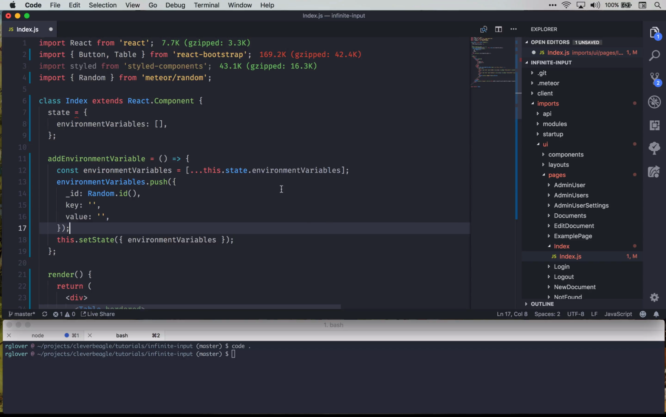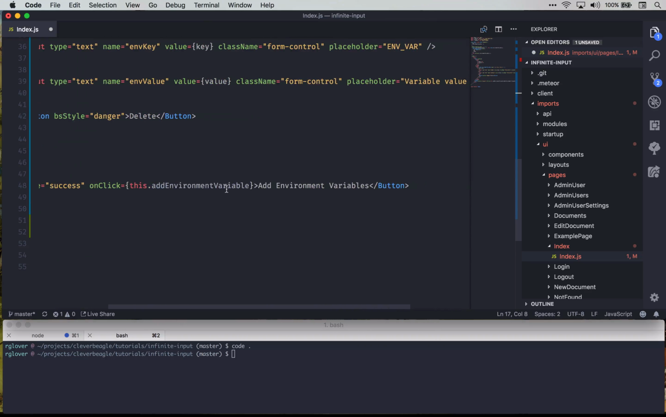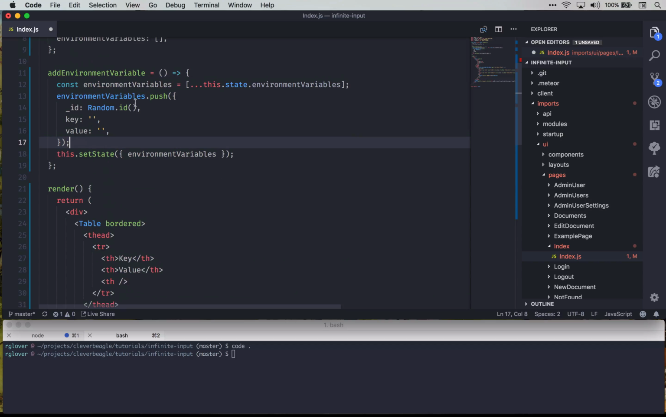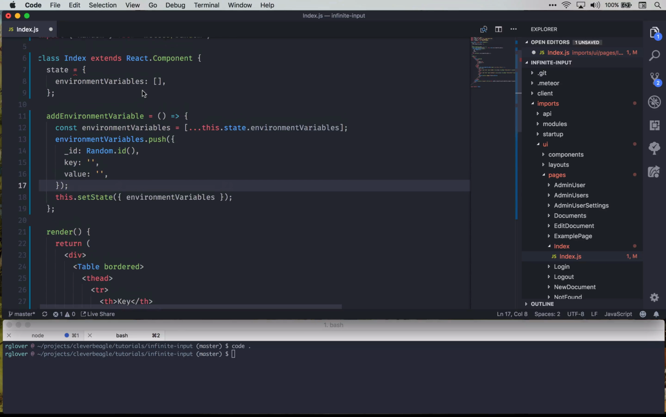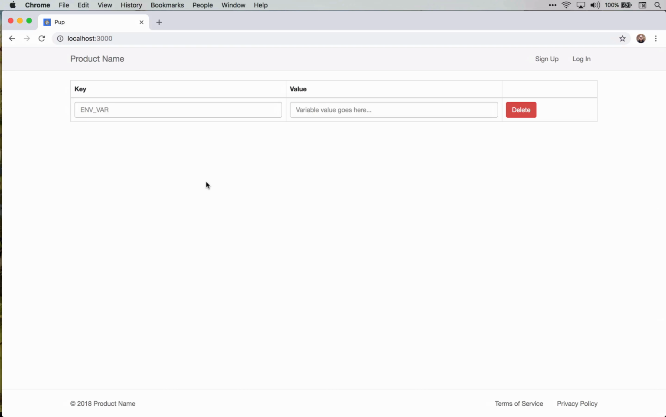All right, so at this point, let me double check here. So we've got our button and we've got an on-click event. So we're saying add environment variable whenever we click that, and we expect it to inject or add a brand new environment variable, an empty one, to our value on state. So if we go ahead and save this, we're going to jump back over to our browser. And again, I don't expect this to look pretty just yet. We're going to work our way toward that.